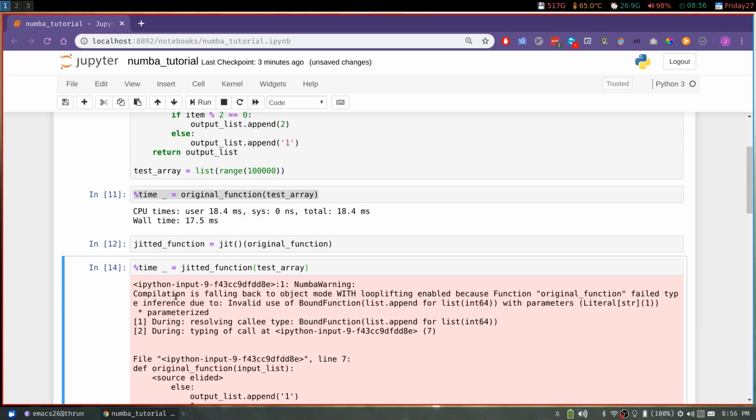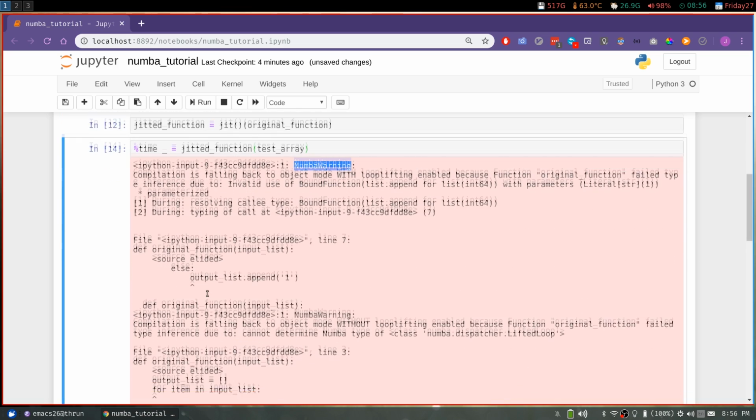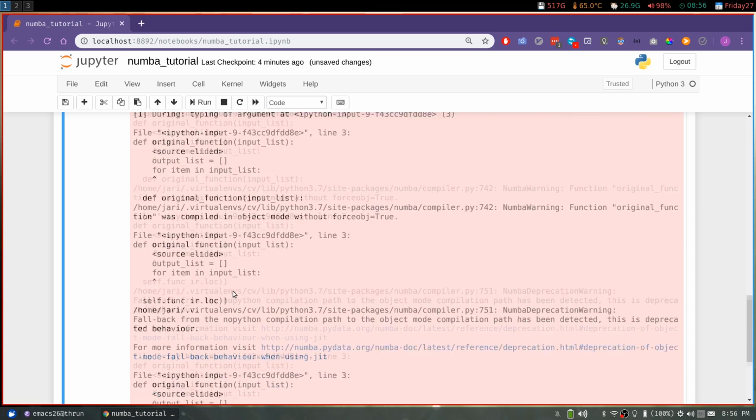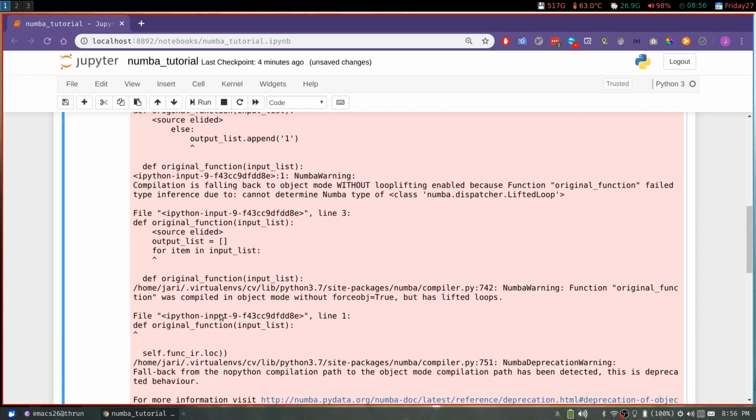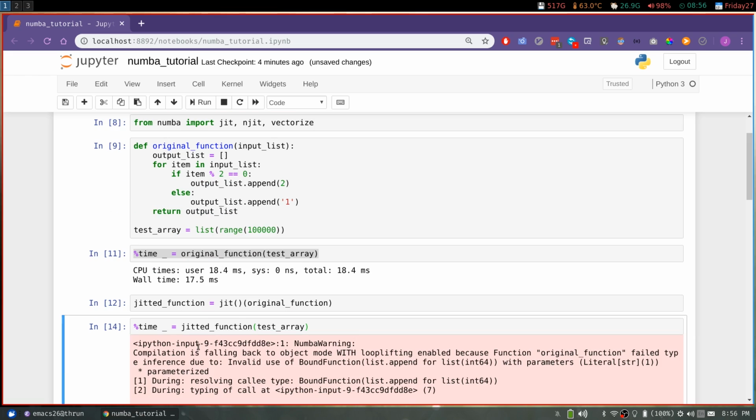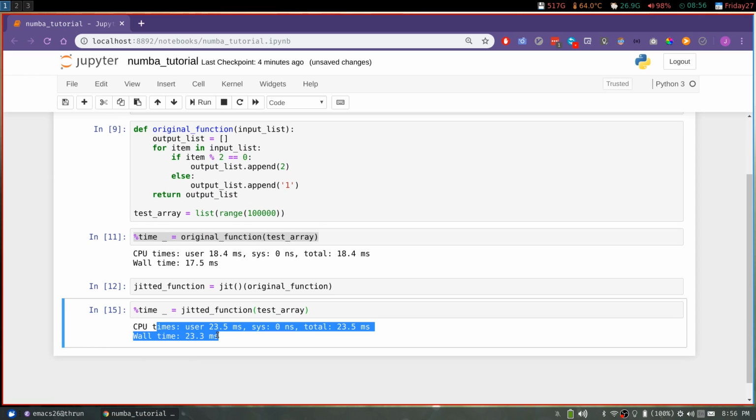So when we run this function, we get this angry red box yelling at us. It's a warning, it's not an error. So the cell runs and completes just fine. Let's ignore the warning for now. Looks like it took 337 milliseconds to run, but that's okay. We know that the first run is supposed to do the compilation. So let's run this cell again. And what gives? Again, a function that's been JITted using Numba is slow.